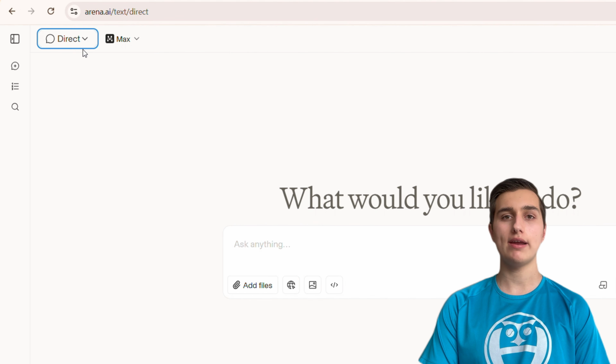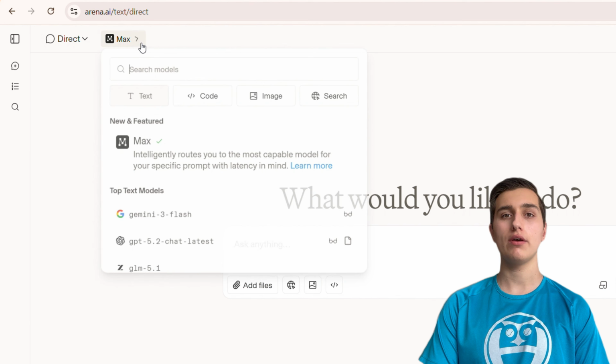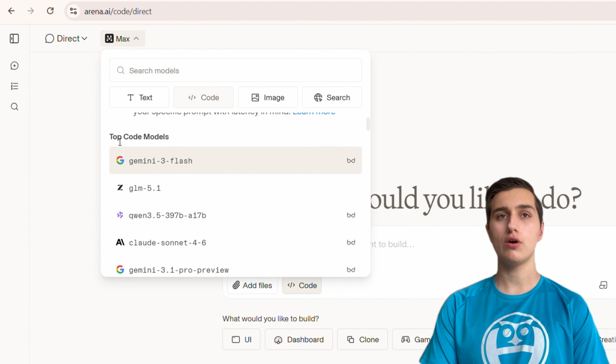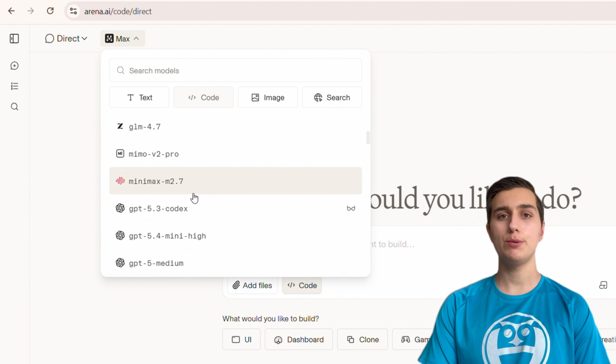If I click on direct, I can now choose the AI model that I want. As you can see, I can choose between the text, the code, the image, and the web search. And there's different AI models for each of those categories. Kimi K2.6 is an AI model that is mainly for code. So I'm gonna click on code. And as you can see, we have the top code models. We have Gemini 3 Flash, GLM 5.1, Qwen, Claude Sonnet, Minimax, GPT, and many more.